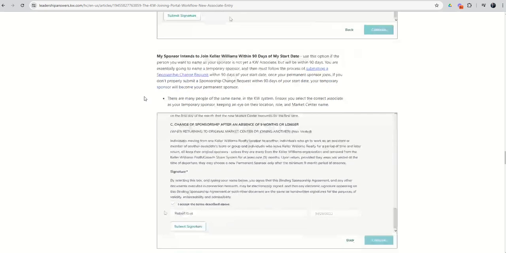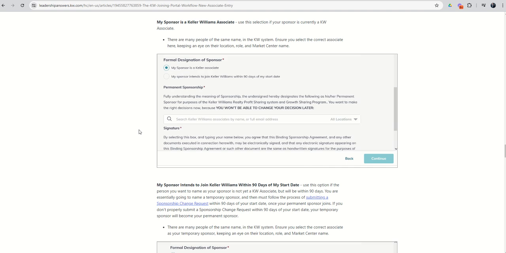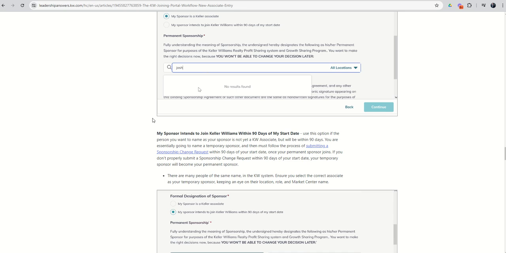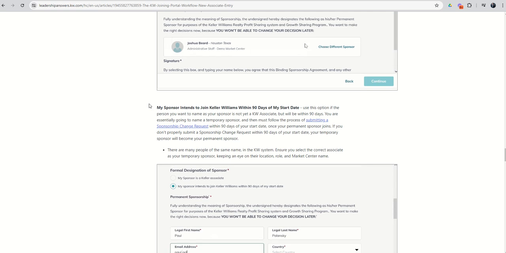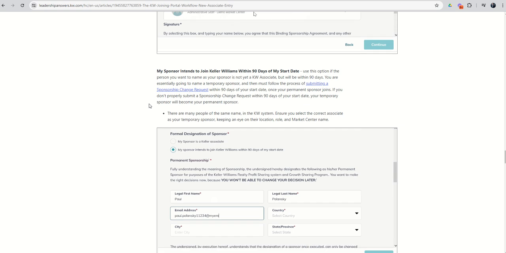Just as a heads up, if for any reason they are choosing a sponsor that is not yet with Keller Williams, they do have the option to name a temporary sponsor. That is a process not many associates are going to go through, but just as a heads up, it is possible. If they do that, they are going to have to submit a sponsorship change request. Really important as leaders to know that that has a 90-day expiration. You've got to get that done within 90 days of them selecting that. Otherwise, it becomes very difficult to change it after the fact.